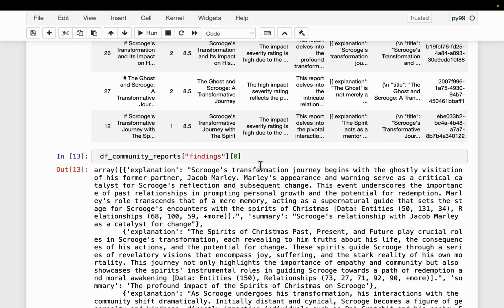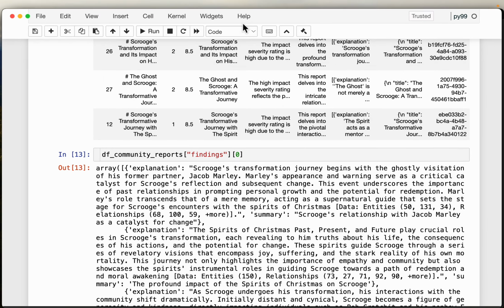Now let's see how we can load all this data into Neo4j graph database. All right.